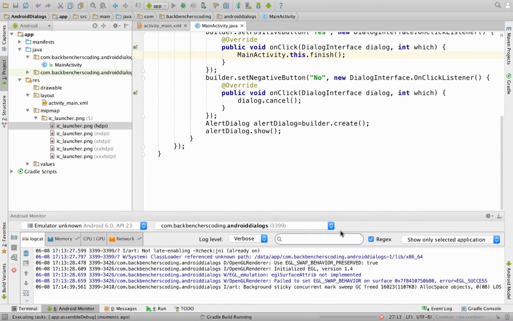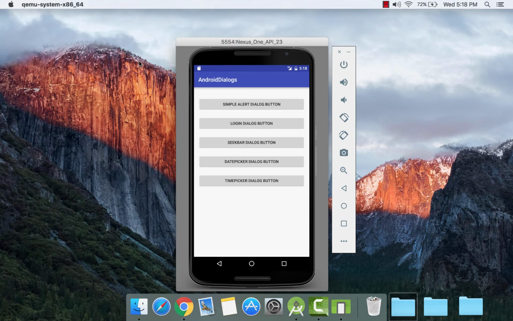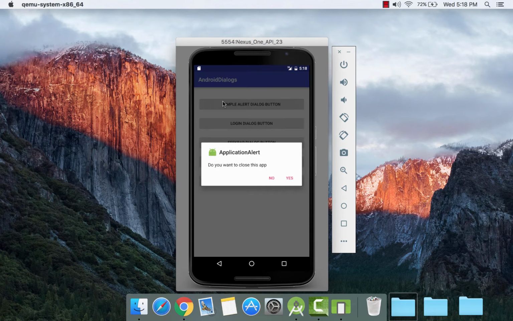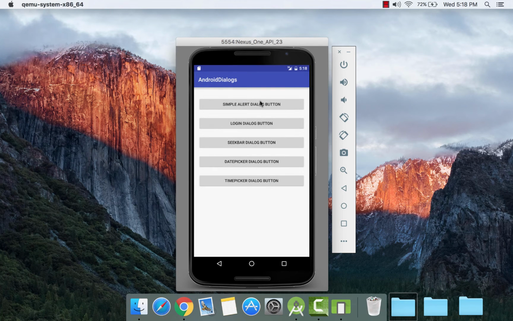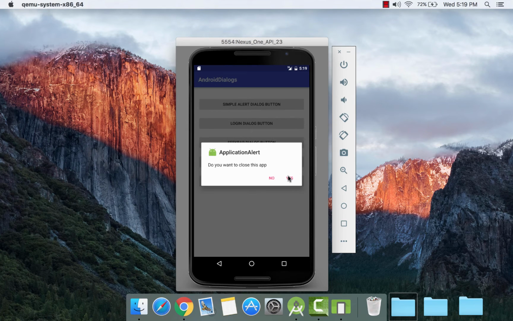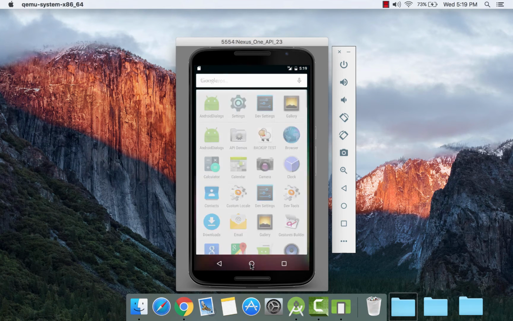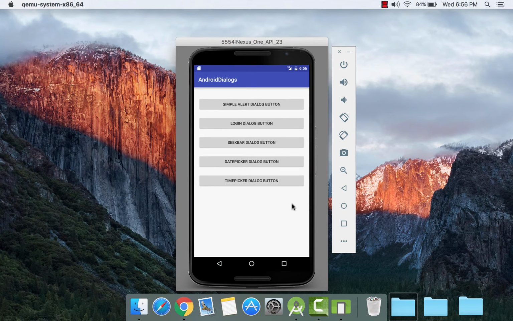Click on OK. So here is our output for the simple alert dialog button. If we click on this button, then it shows a dialog box. And if we click on No, then it cancels the dialog box. And if we click on Yes, then it closes the application. Next, let us experiment with the login dialog.